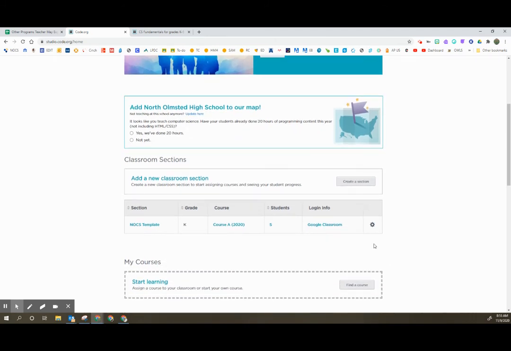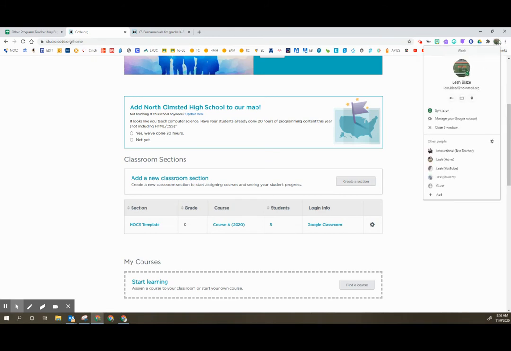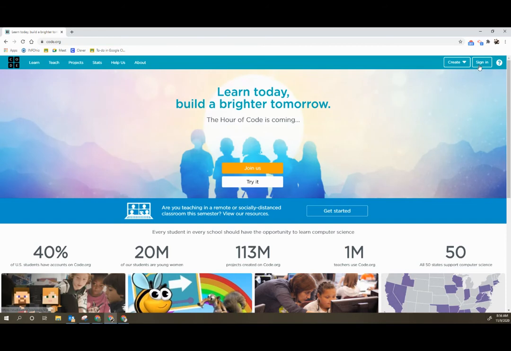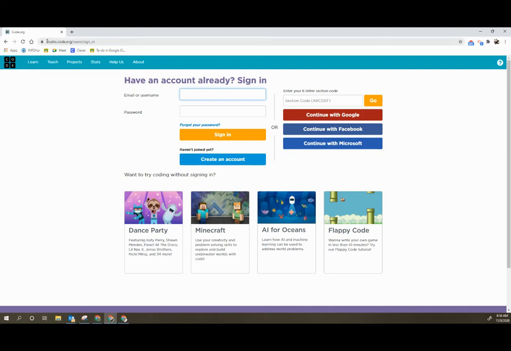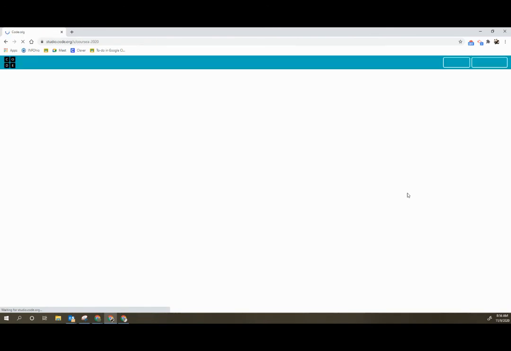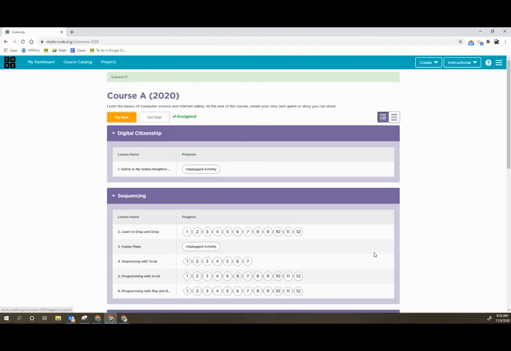From there, when students click to log in, they will go to, go ahead and go in as a student. They will go to code.org. You can always dump the code.org sign-in page into Clever. In fact, if you're looking at using this with students, I would link to this page here that has the sign-in buttons on it. In Clever or in Google Classroom, this is the link that I would put. And then students would then click Continue with Google, select their name, and it would automatically load their course.